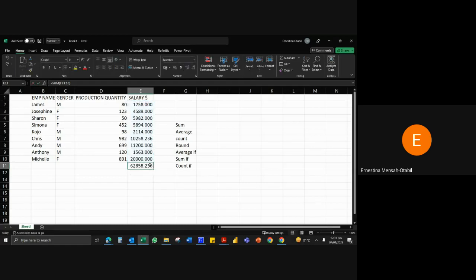If you realize that you made a mistake and you want to go back, you can hit the escape key. You can hit the escape key so that the function will not be there anymore. So you hit alt equal to, then enter to get the sum.